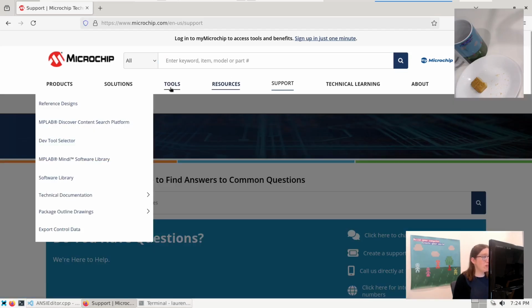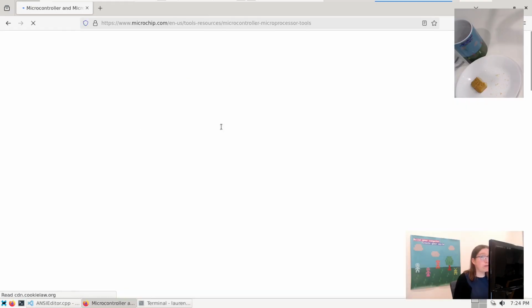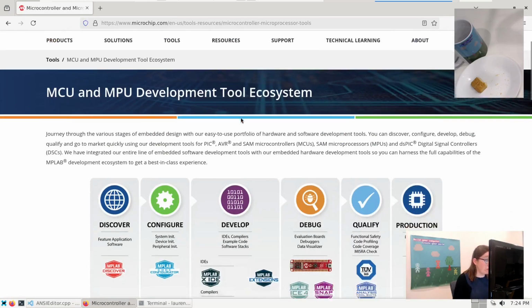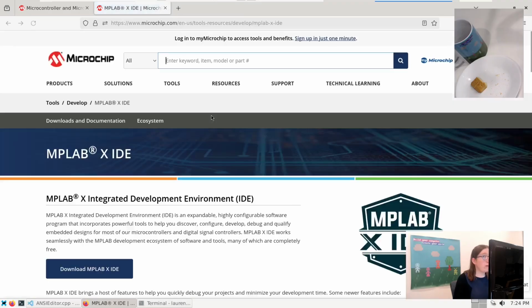Resources, tools, maybe tools. Tools. See an MPU development tool ecosystem. Development tool ecosystem. Okay, here we go. Oh, yep. MPLAB X IDE, which is what we want.